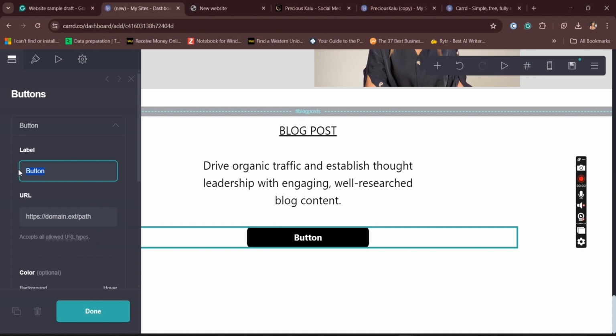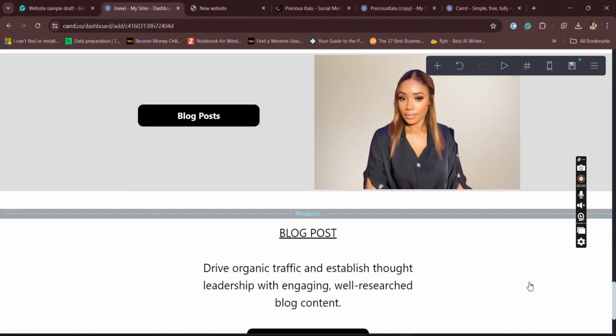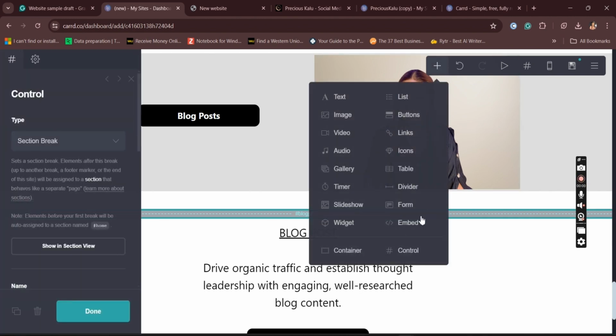So that would be contact us button. Contact us. All right, that's it. That is it. That's how you duplicate it for all of the rest. Let's add a divider here so it gives it space.